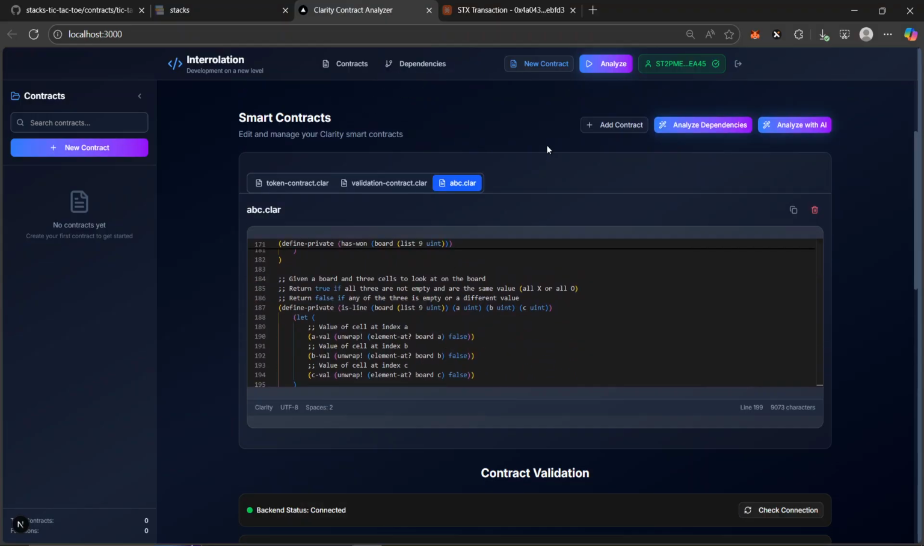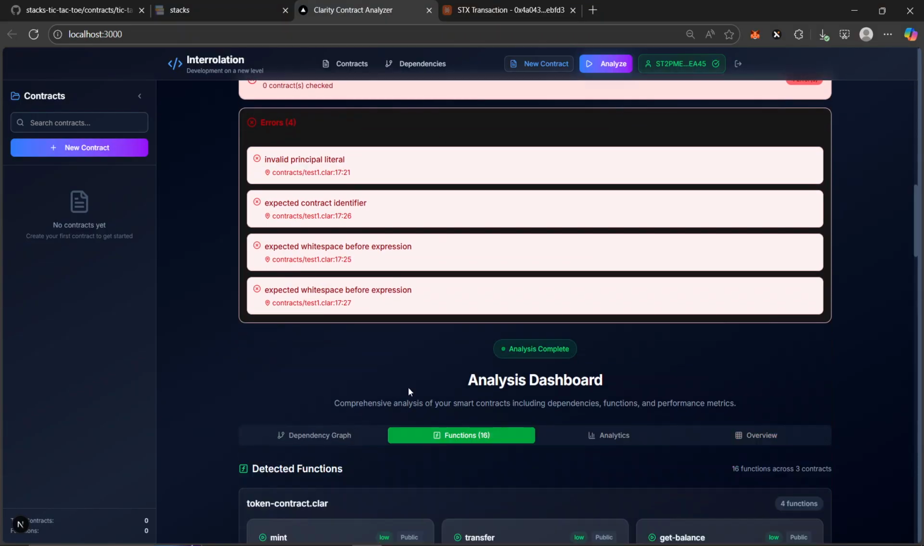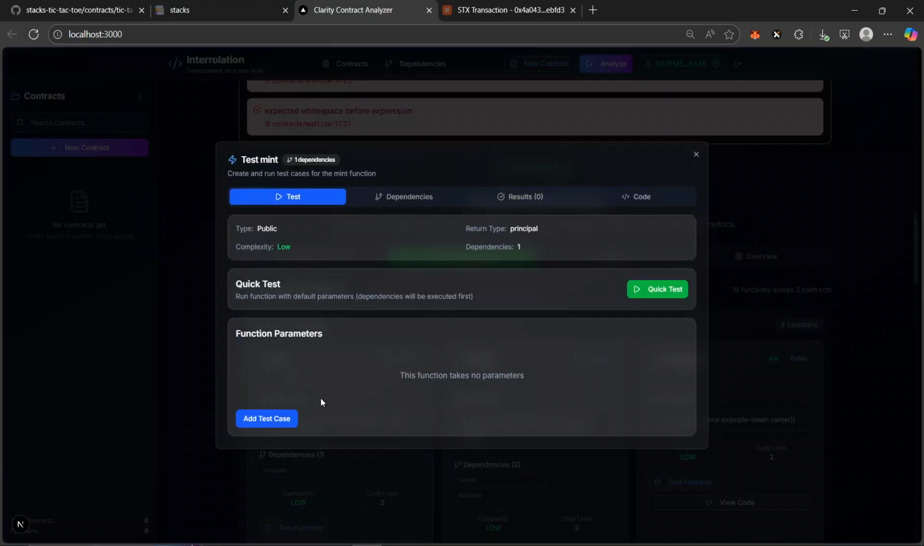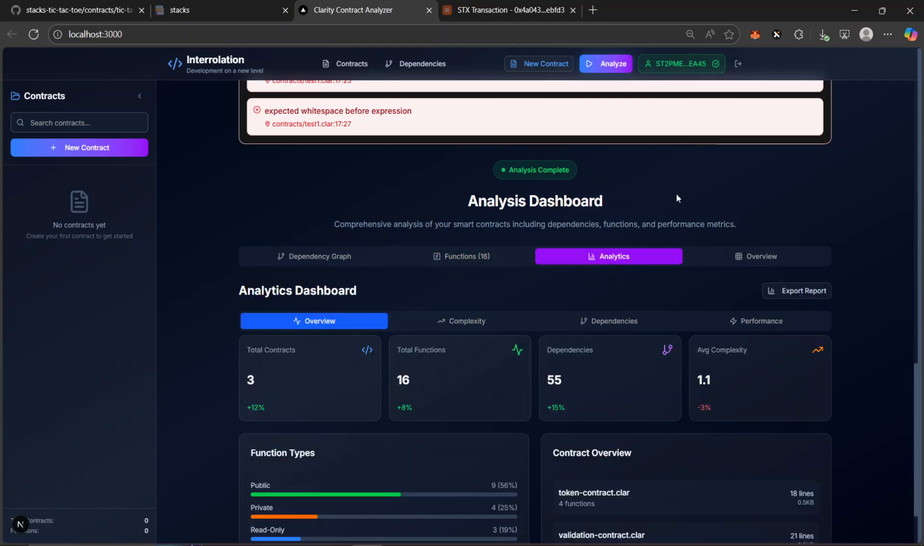So next we have the testing functions feature. We can test the functions from here. We can run the functions. I will click it, and I can add a test case and quick test this. Right, I will close it now. It failed because the backend is not running at the moment, and this was the overall project.